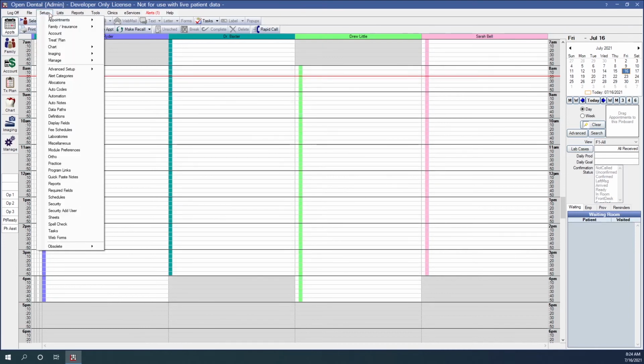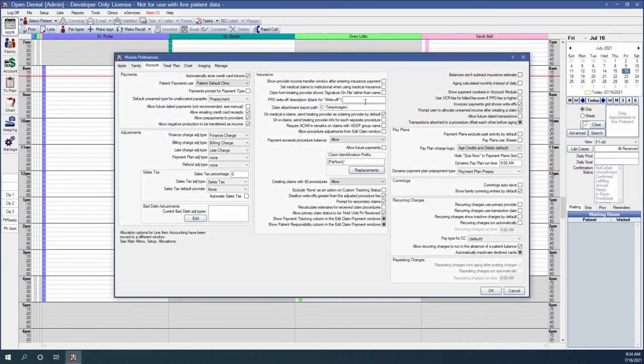For that, you go into setup, you go into the account information, you go over all the way to the right, and we're going to have payment plans use sheets, pay plans use sheets. If you want to use a customized pay plan, you need to enable it here for it to be able to work.